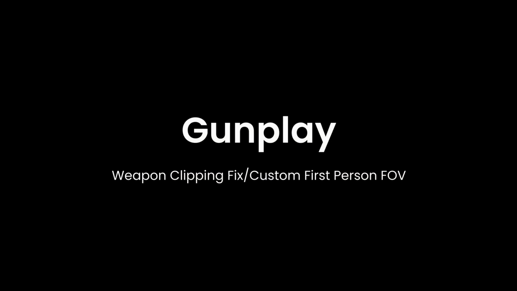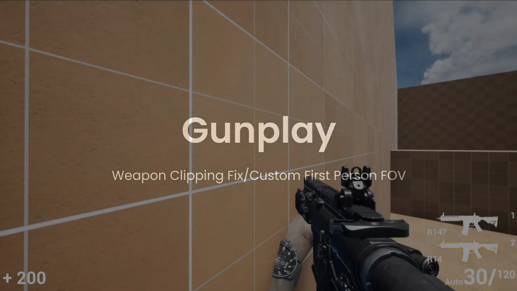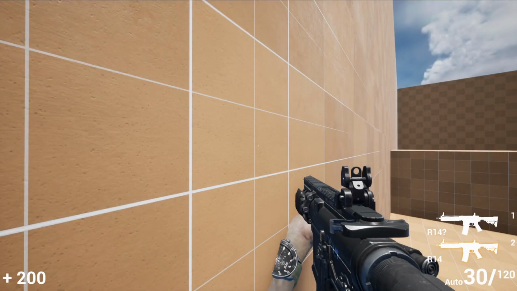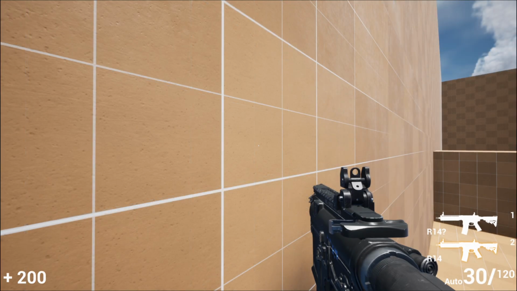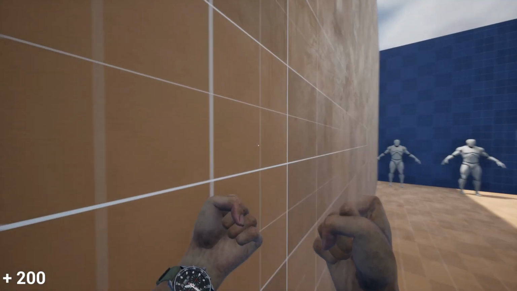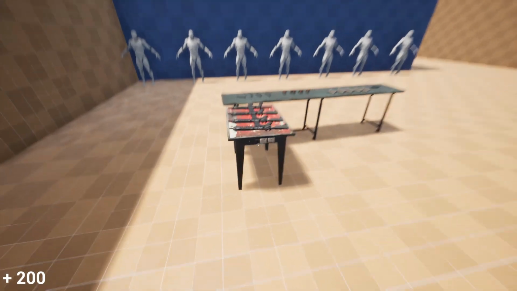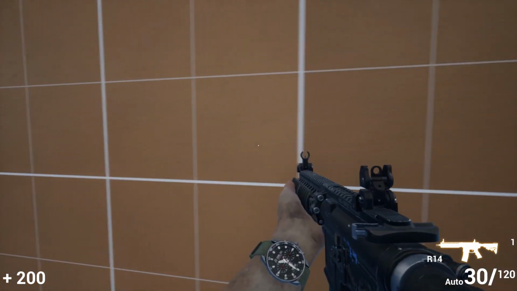Let's start with something very simple but also very important in any FPS game. Here you can see the issue, weapon clipping through the wall. There are a lot of solutions to this problem, but I decided to render any of the first-person items in front of any other object. This way we can basically forget about the issue altogether.